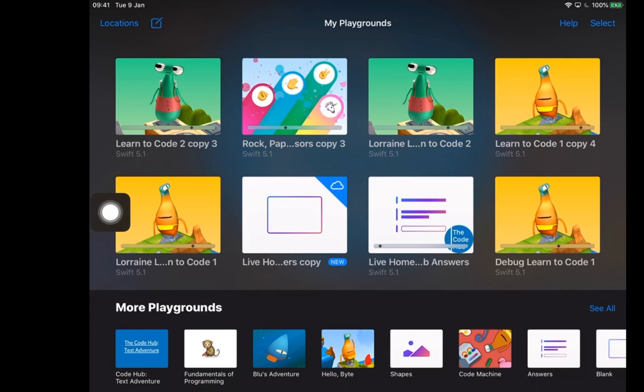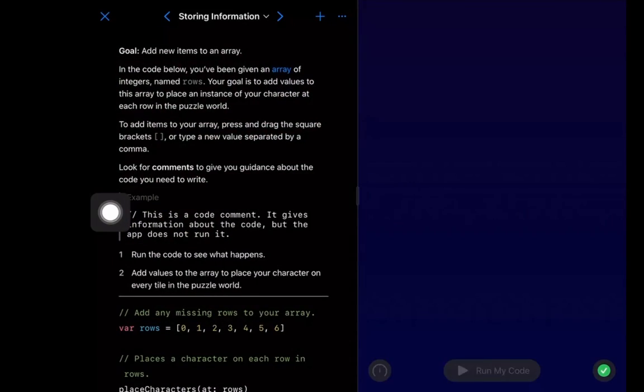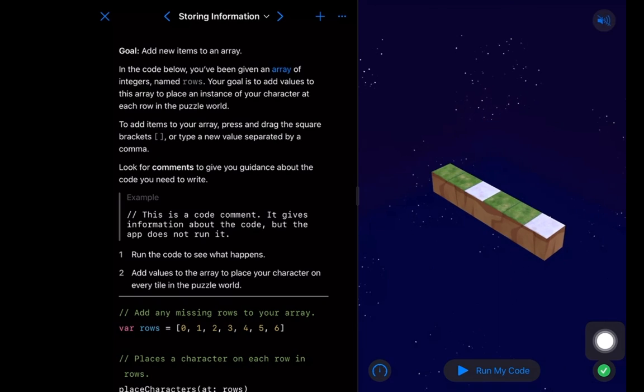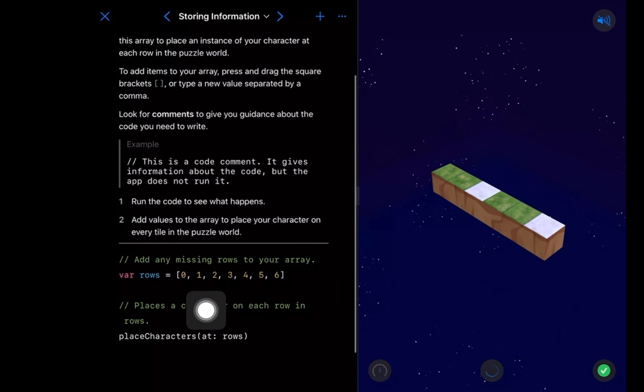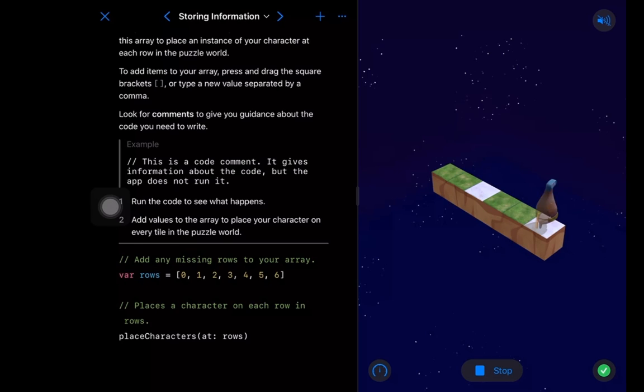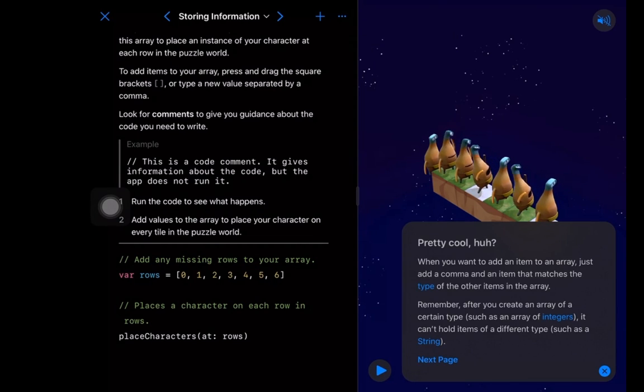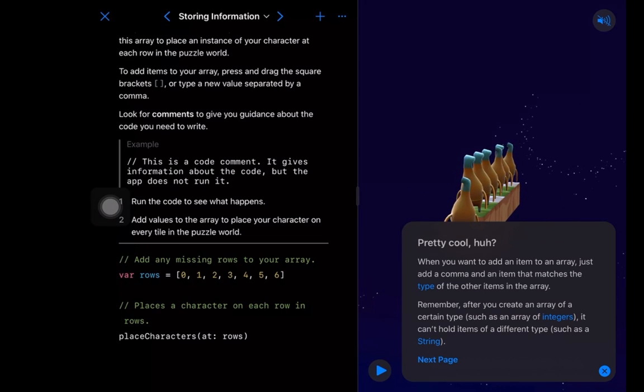All right, so I'm going to open up Learn to Code 2, copy 3, storing information. Now I'm going to try running this code here. We've got the same code. We're going to run that code. Cool. We're placing bytes in all of those rows, even the one off the edge. And we could try adding a 7 and an 8 and a million if we want. Go ahead and try it out. You're not going to break anything. The Swift Playgrounds might crash, but it's pretty resilient. I don't think you'll run into too much trouble.